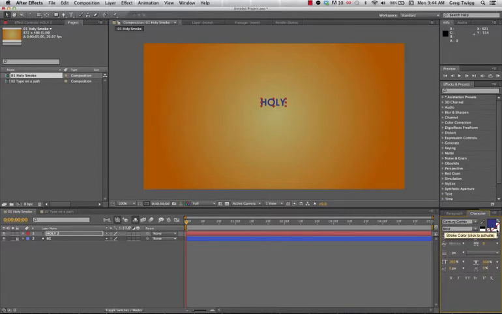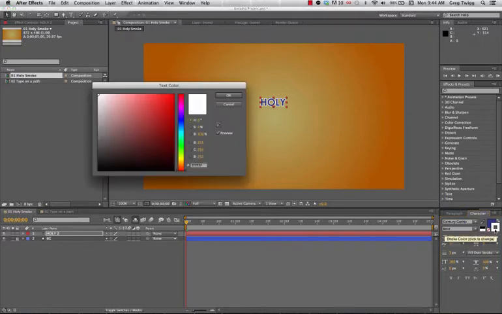You have stroke. If you wanted a stroke on this thing, you'd click on the stroke. At this point, there is a red slash through it. That means there is no stroke. But if you wanted one, you could click on the white and give it a white stroke. Or you can click on that swatch and pick any color you want.